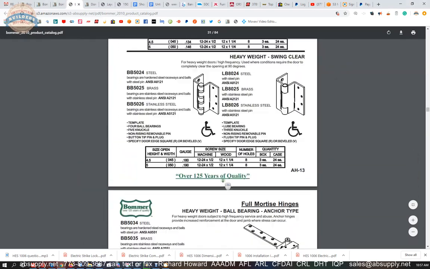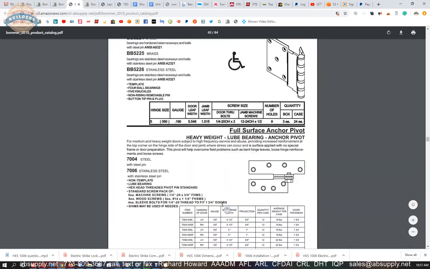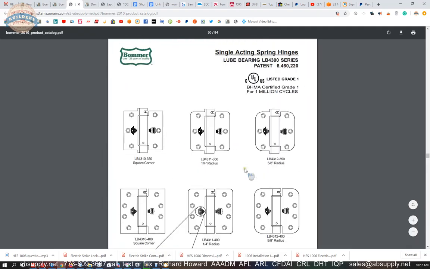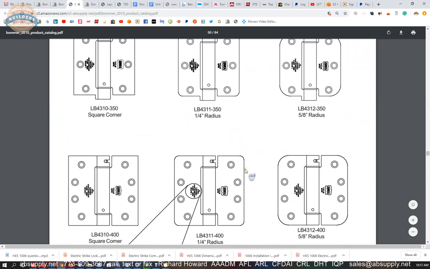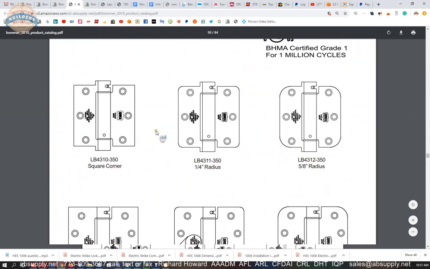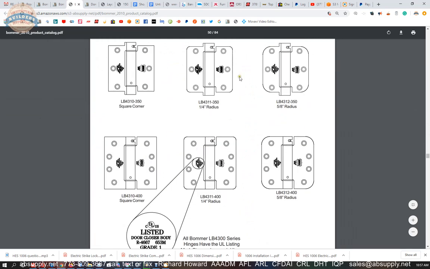The manufacturer is Bomber, and they have their series of LB lube bearing type hinges. Here are some lube bearing hinges that they have. Now, coincidentally, all of the hinges shown here are the template pattern.